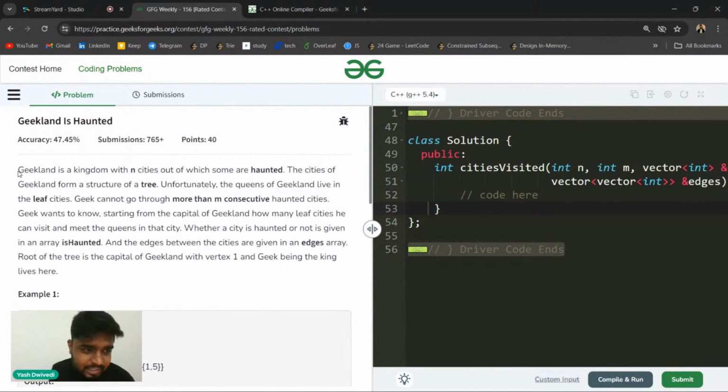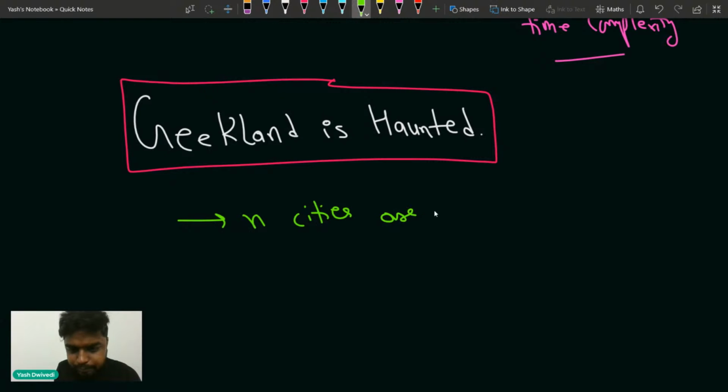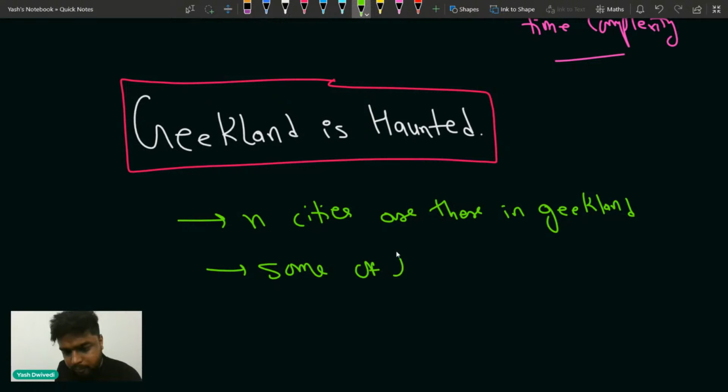So it says that Geekland is a kingdom with n cities. So how many cities are there? N cities are there. Okay, let's write the information one by one. N cities are there in Geekland. And some of the cities are haunted.